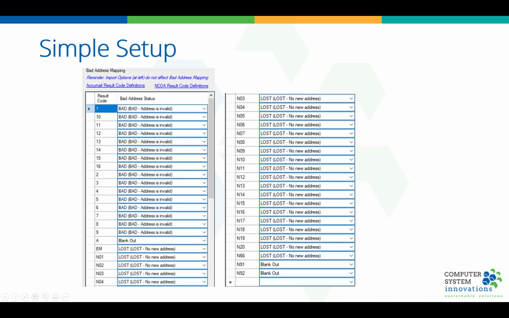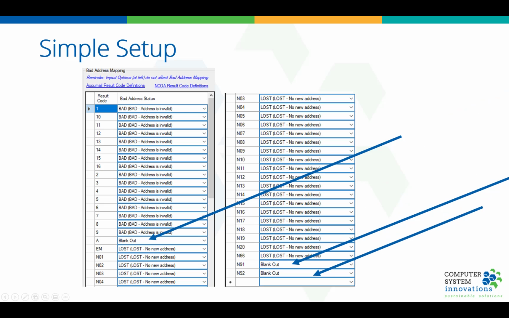Alternatively, a simple setup looks just like this. My result codes 1 through 16 are just bad. My N codes all say lost, including my expired move code, and then A and N91 are all blank out. Remember, these are the most important ones. If you're using bad address in iMIS, you do want to erase it if we find a change of address.